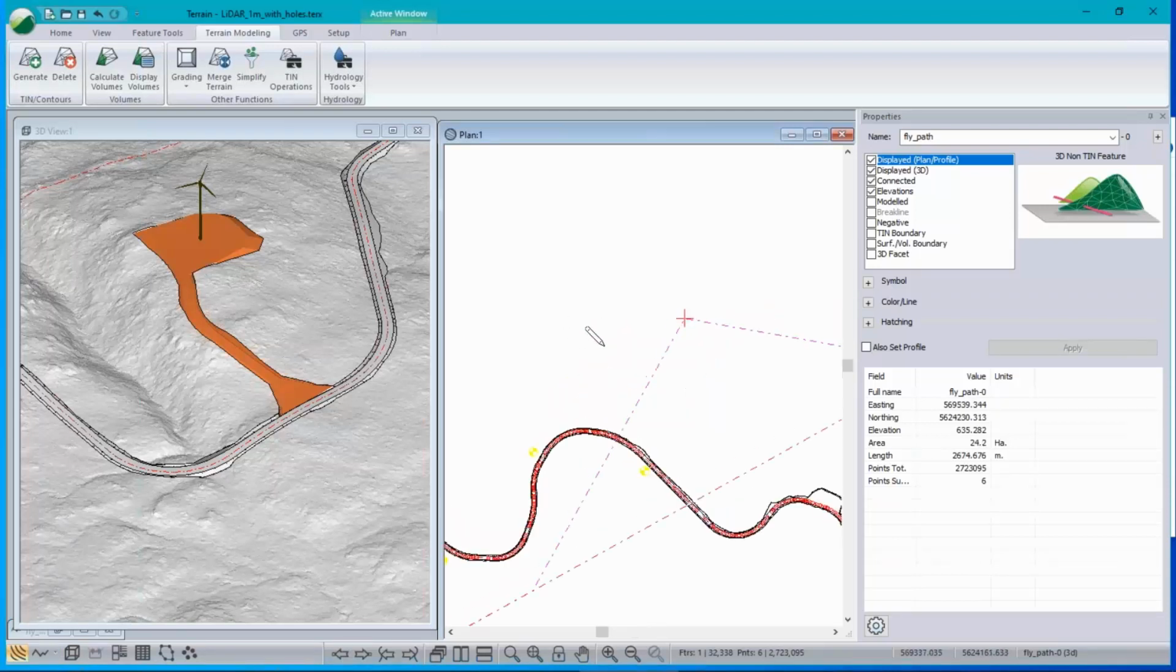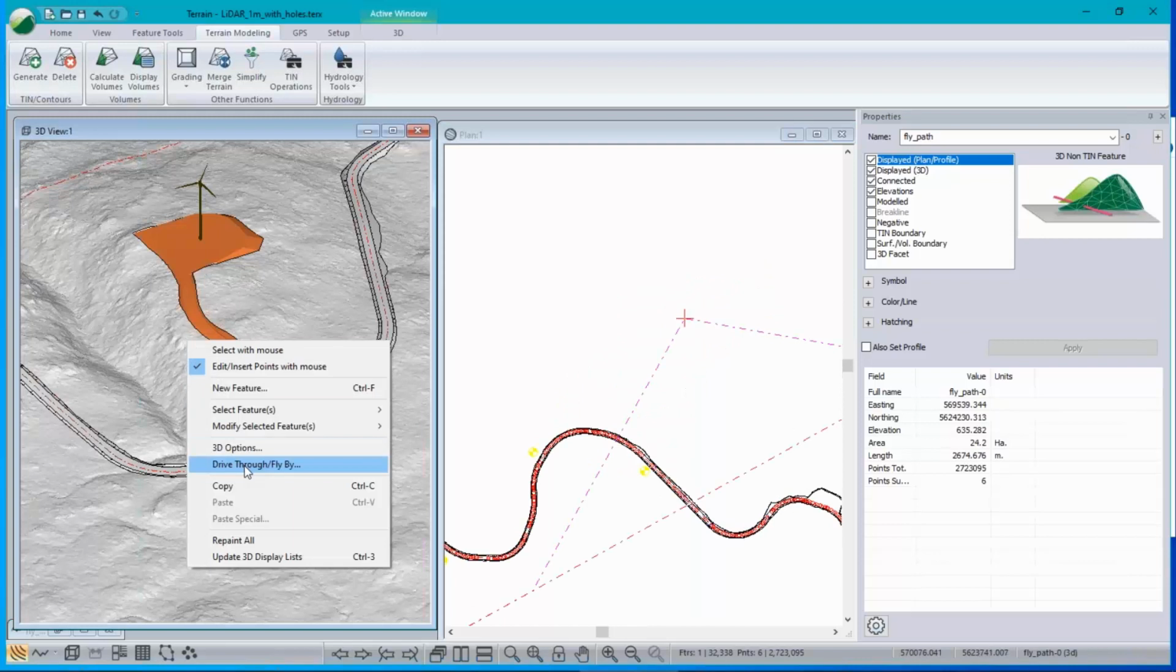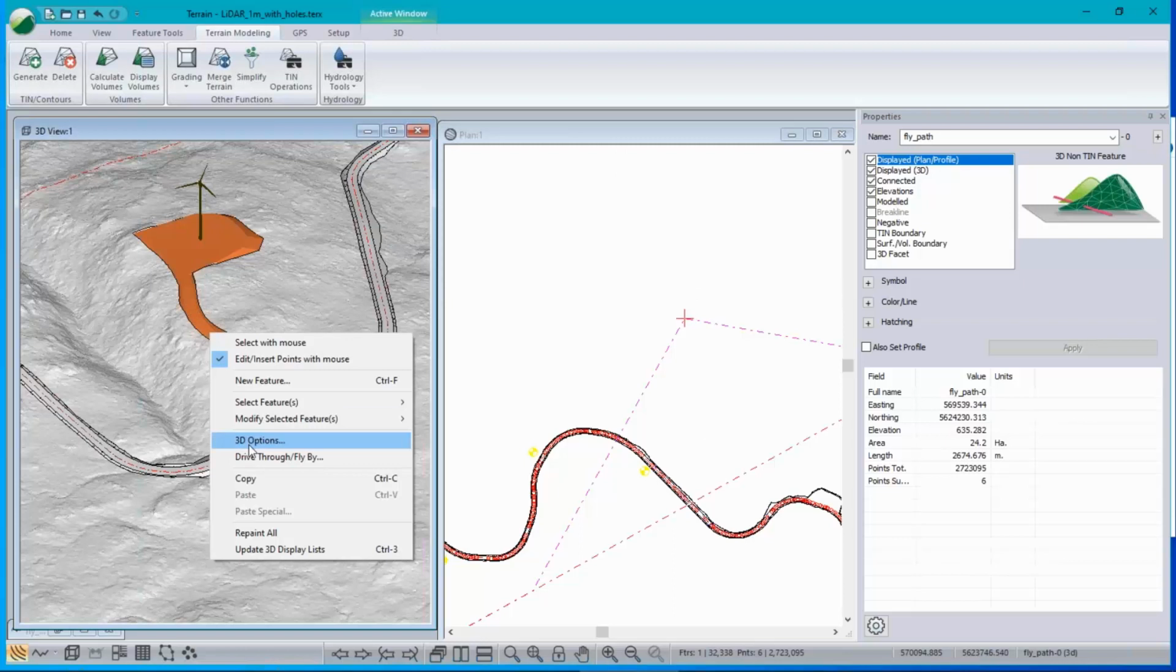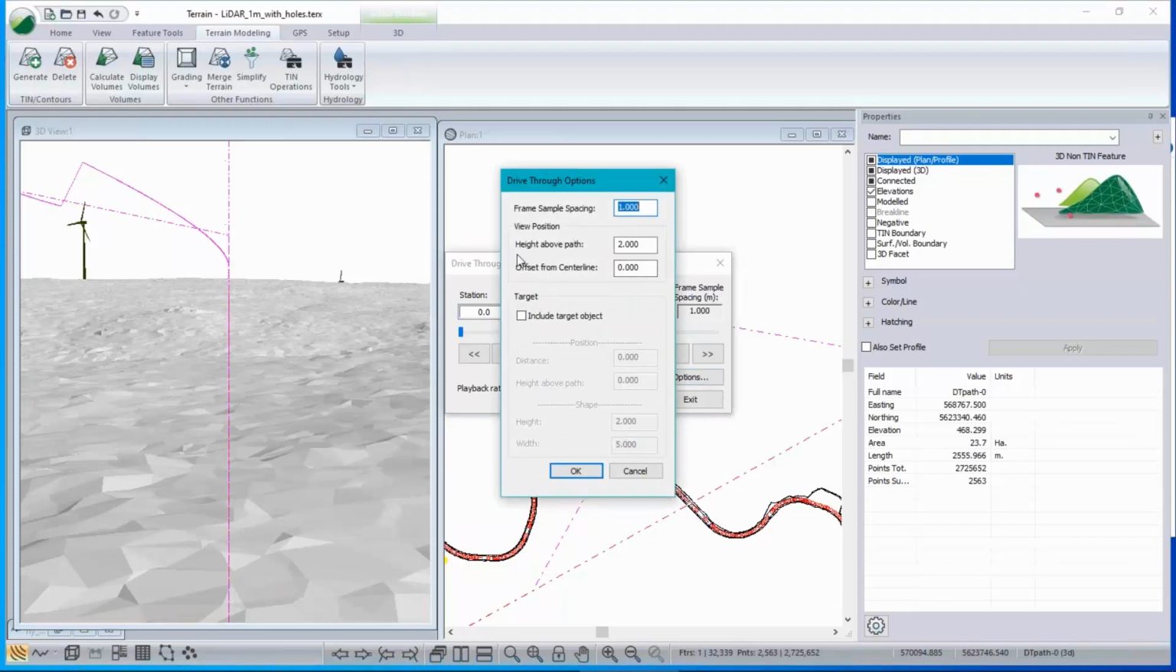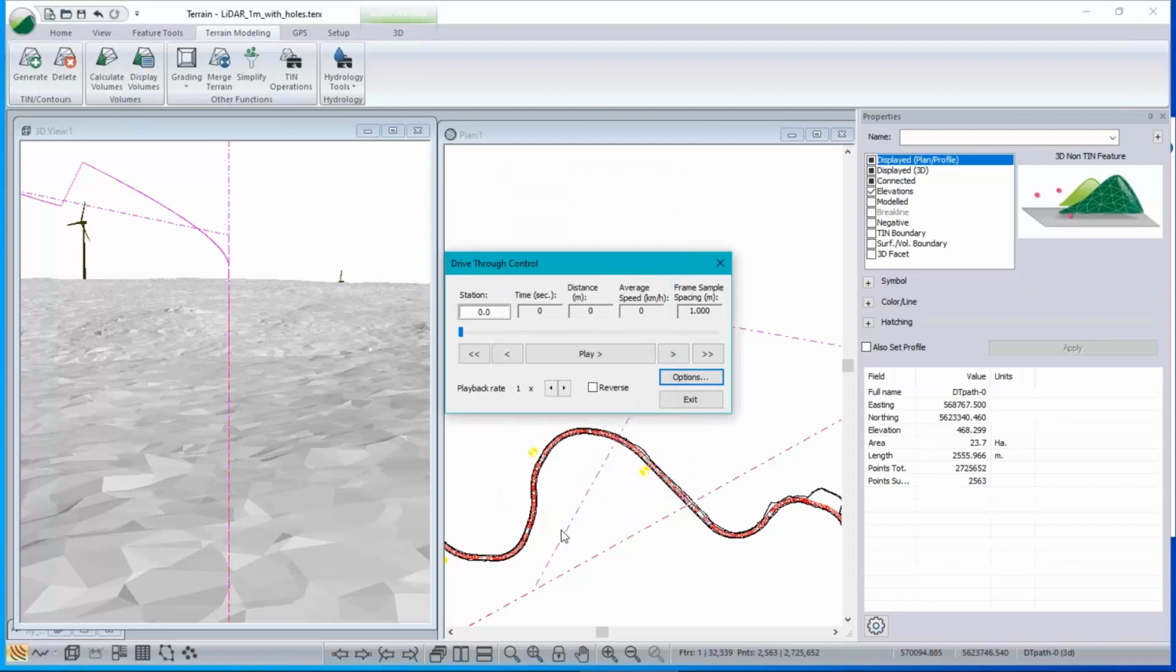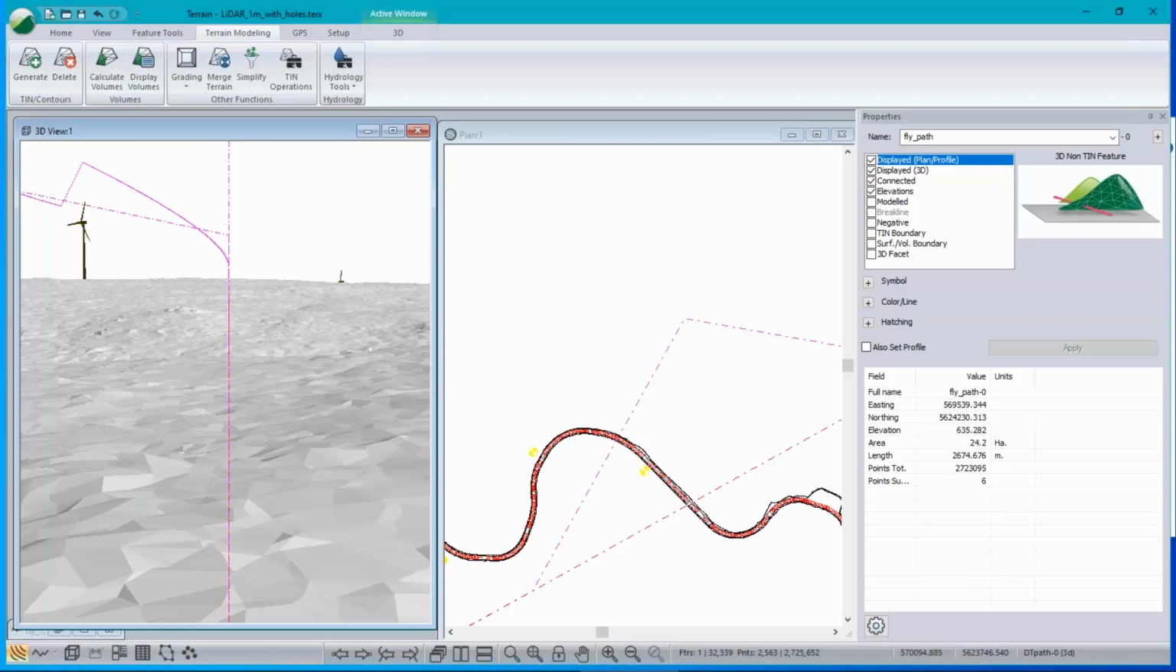There, I've just modified that path. So if I did the drive-through now, it would follow that new path. And I think, let me go into drive-through options. I think there's some options here for changing the direction you're looking. Yeah, you can put in a target object, I'm not sure if you can change the direction you're looking. You may always be looking ahead along the path. Hope that answers your question.